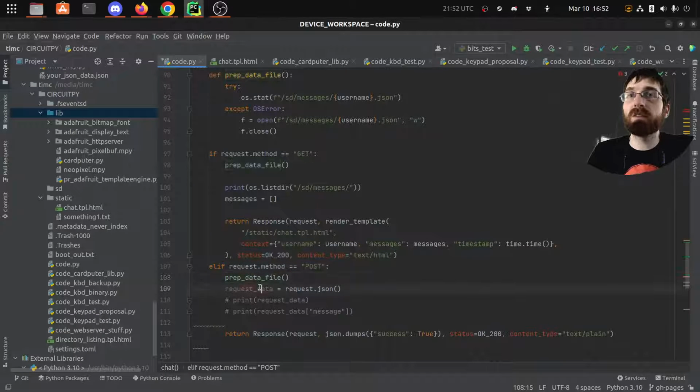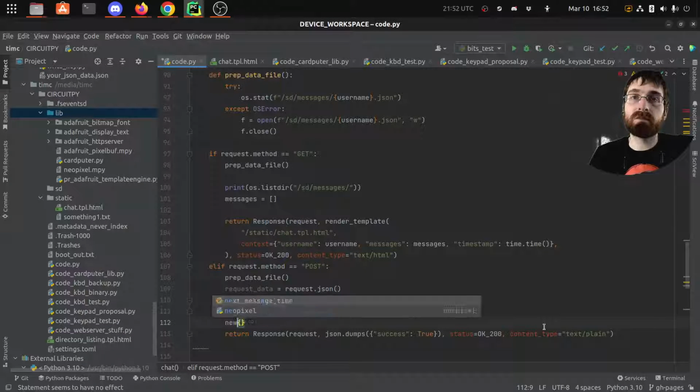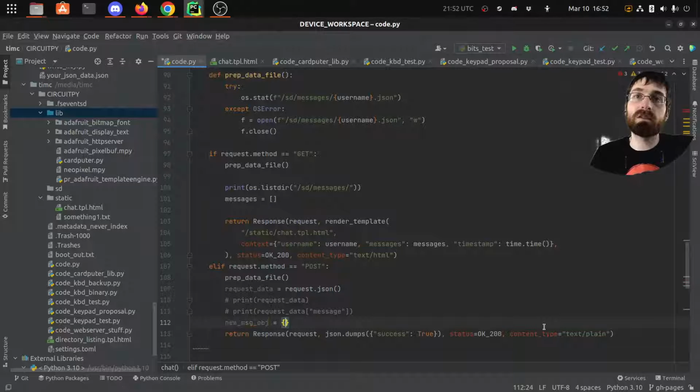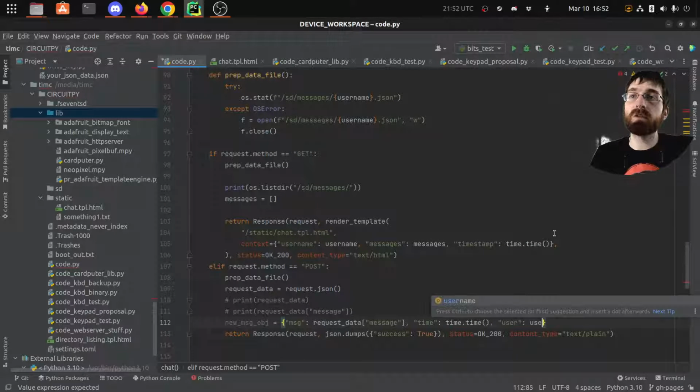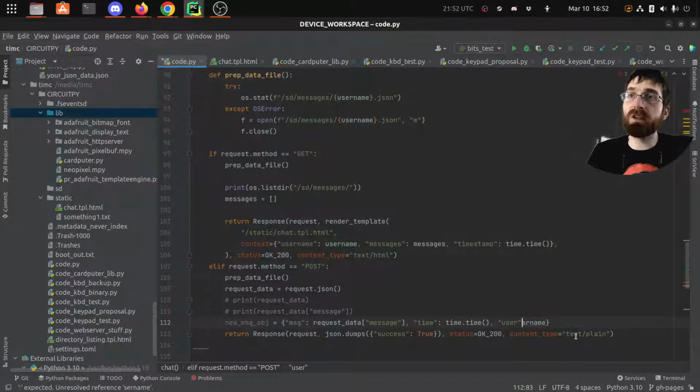So prep, then we get our data. What we're going to do is make a new message object. I'm going to do a little bit of shortcuts. It's going to have a message, which will be request data message. It's going to have a time, which will be the timestamp. It's going to have the user, which will be username. Actually, it doesn't really need the user because it's in the username's file, right? So that's just extra, we don't need that. The time and the message.